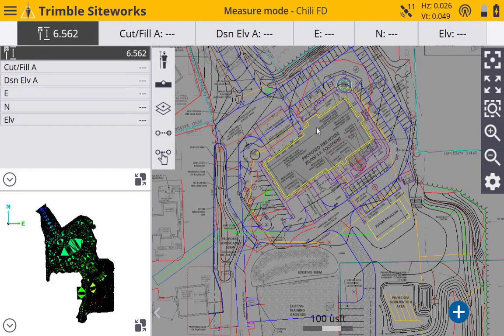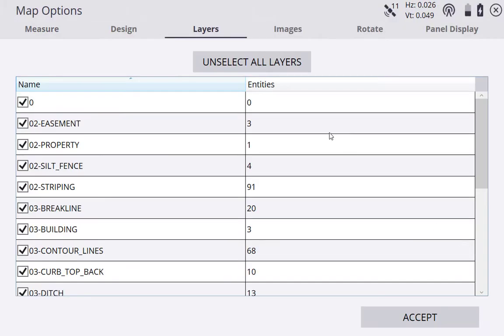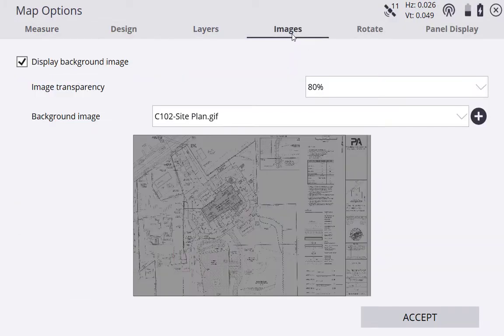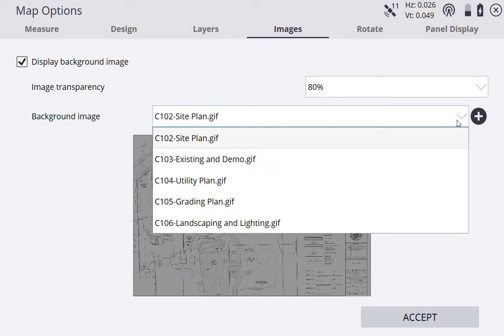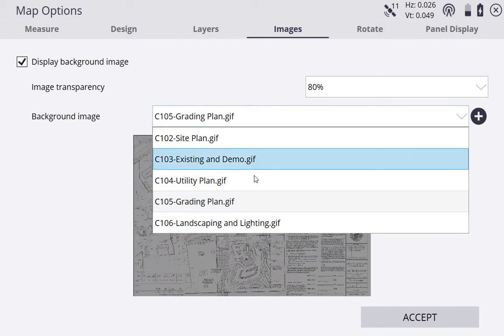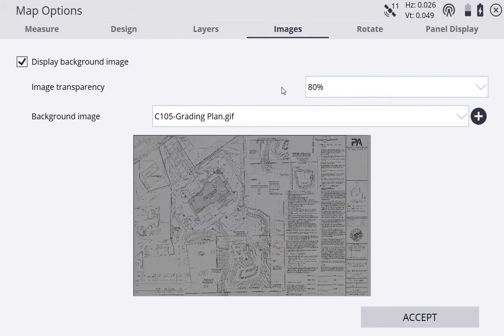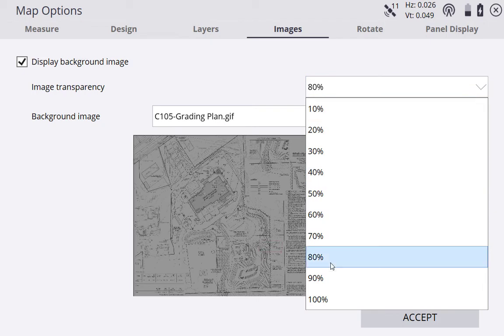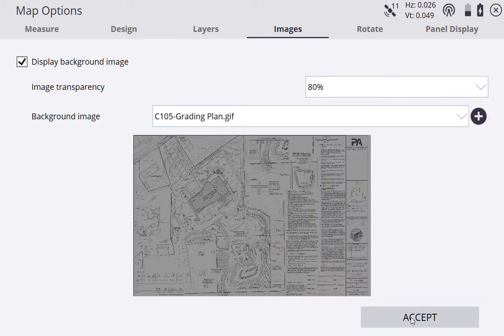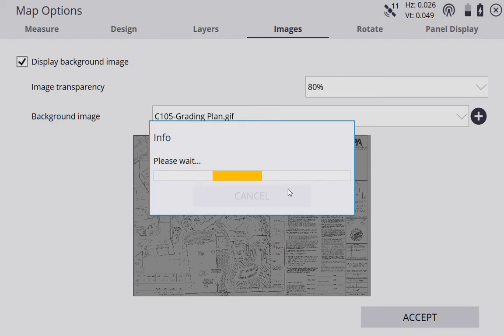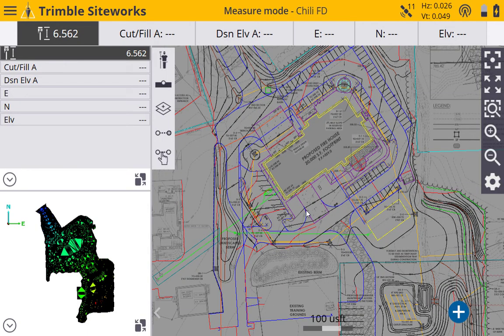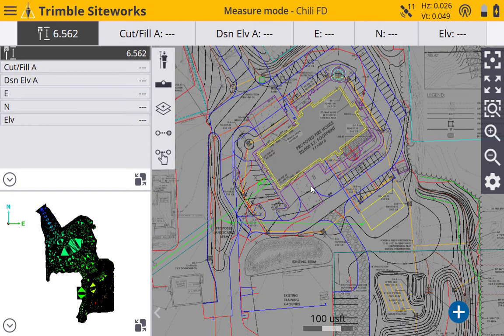So the first thing is, you'll notice there's a background image. This is Siteworks. If you come over here to the gear icon, come over to images, and drop these down, you'll see that I'll include every plan sheet that you would need in the field for your specific job. So I'm just going to turn the grading plan on. Image transparency, I think 80% works best. Hit accept. And there's the grading plan that's under all the line work.